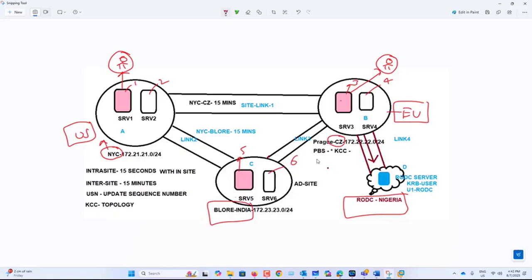When a change is made, for example a password change or user add, it's recorded with a unique update sequence number and timestamp. So assume every domain controller has an update sequence number 10. Whenever any change happens in one domain controller, it becomes update sequence number 11. And this USN number will help us replicate 11 to the other domain controllers, which have a lower USN number.